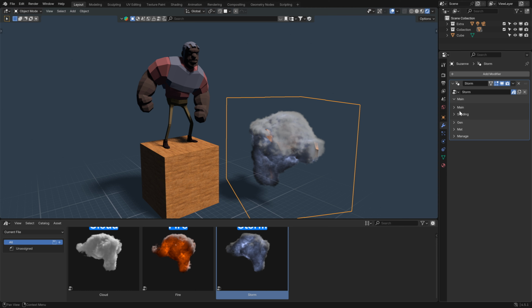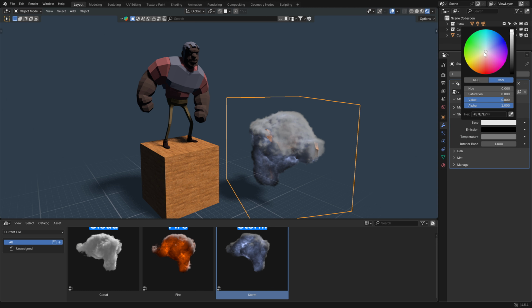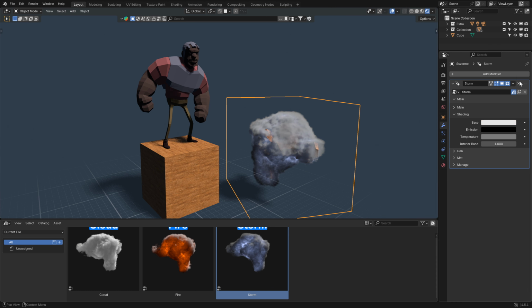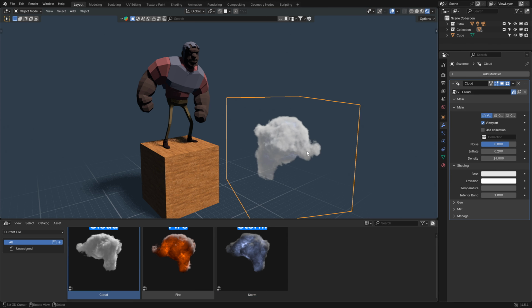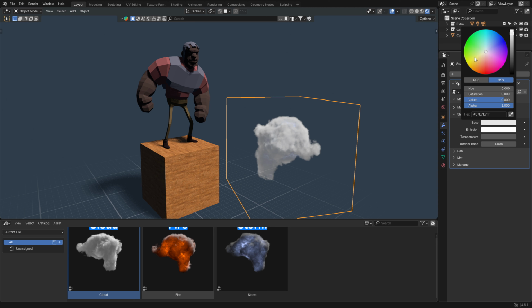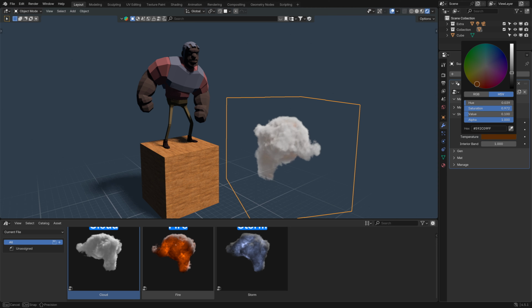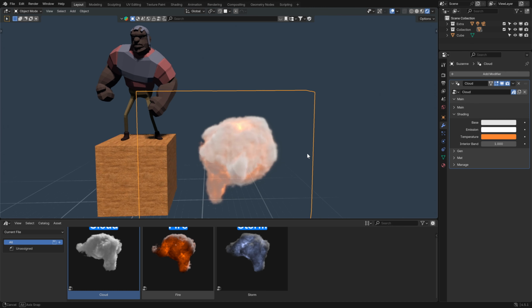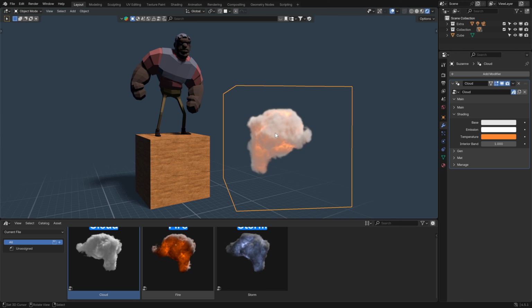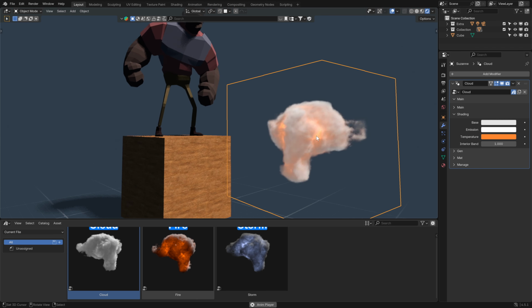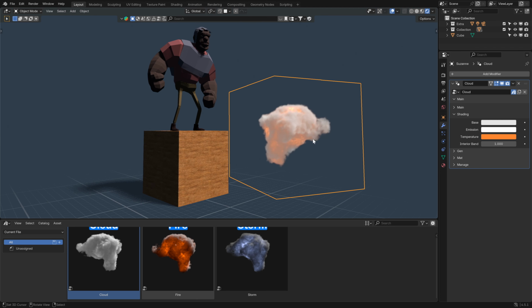Okay. And in the shading tab, you can control the... wait, it's better with the default cloud. You can control the base color, emission color, and the temperature here. Okay. As you can see, the result is really nice and realistic.